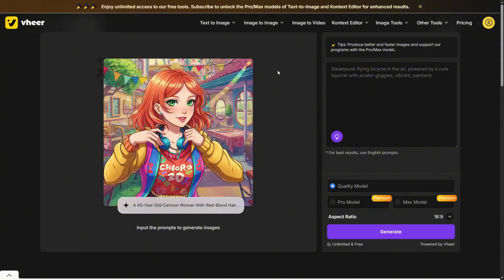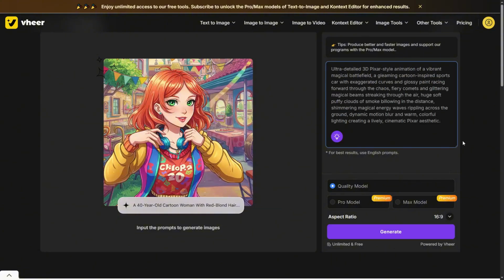When you enter the image generator window, you'll see the prompt box where you can enter your text. You can also choose the model you want to use and set the aspect ratio. We'll go with 16:9 for this demo. We will test three different styles, Pixar, DreamWorks, and realistic, to really see what Vheer's image generator can do.